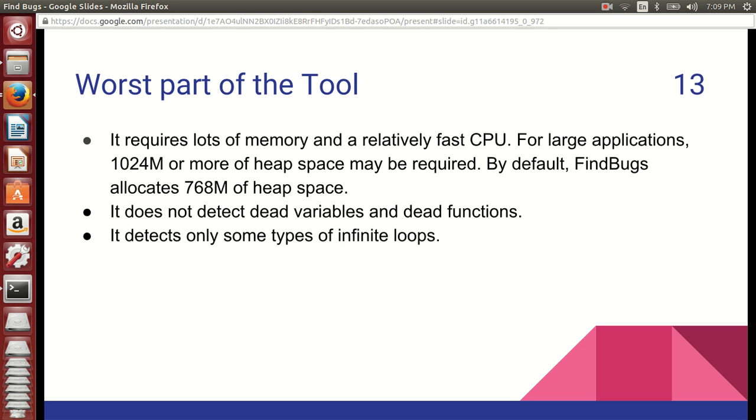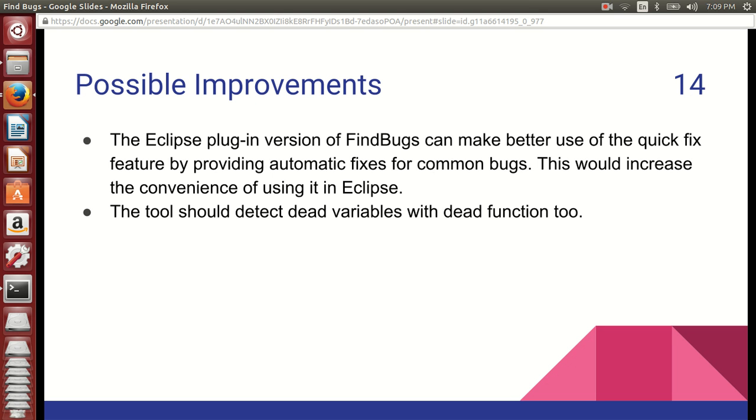The worst part of the tool. It requires a lot of memory and a relatively fast CPU. It does not detect dead variables and dead functions. It detects only some types of infinite loops too. All these things will be made clear to you, and will be demonstrated to you in coming videos.